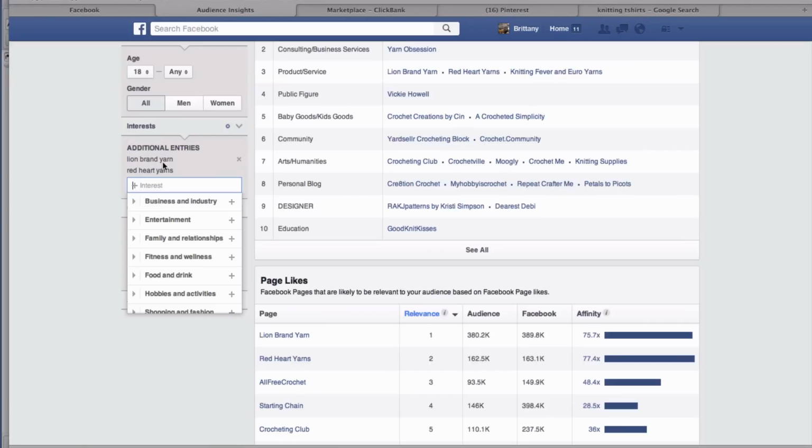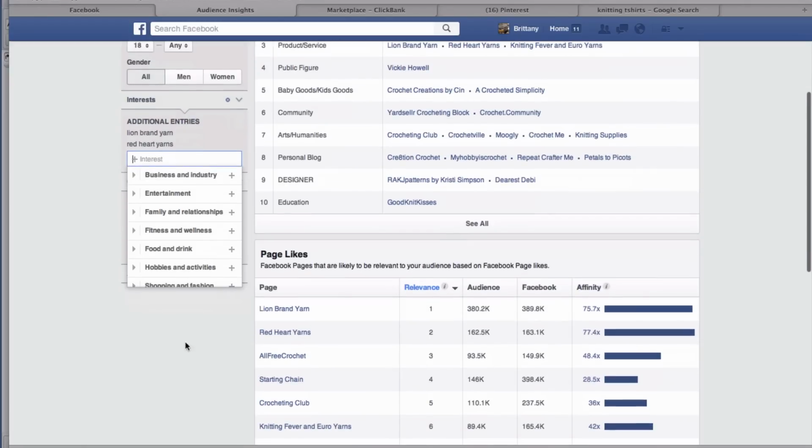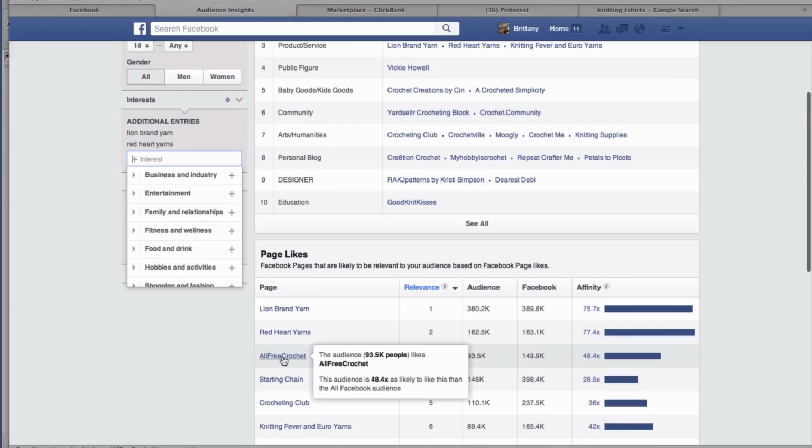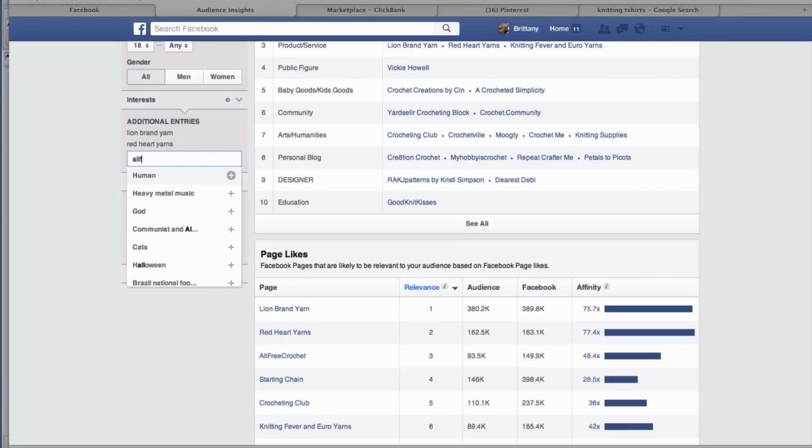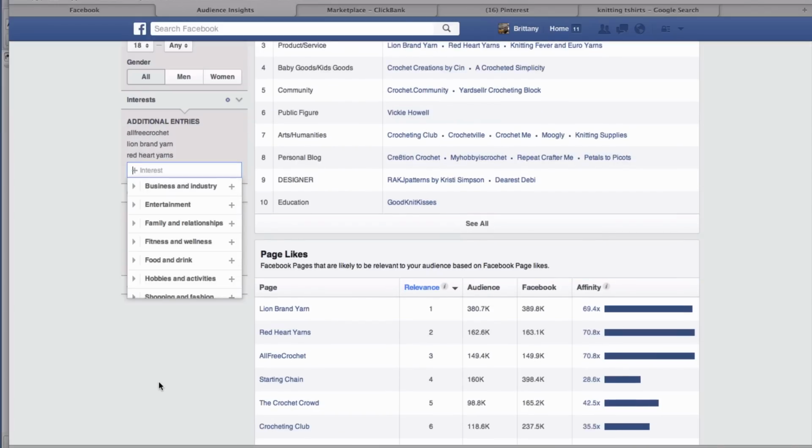So now I've got Lion Brand Yarn, Red Heart Yarns, All Free Crochet, so people who like these two interests have a 48.4 times affinity. So that looks really, really good. So I might add All Free Crochet. There we go. And basically, I just continue to go through this process.